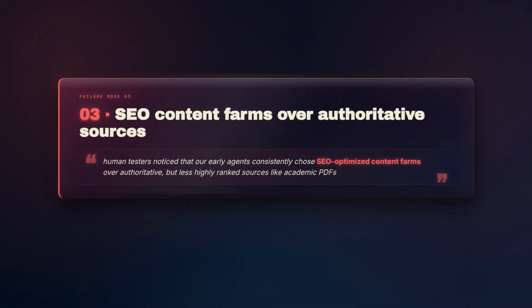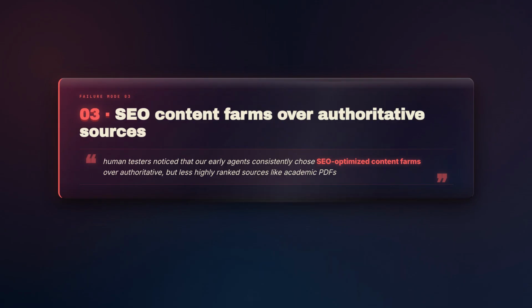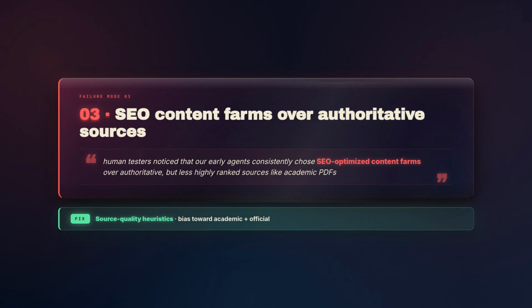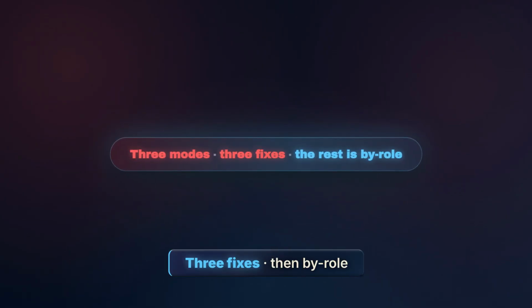3. Consistently choosing SEO-optimized content farms over authoritative sources. Quote, "human testers noticed that our early agents consistently chose SEO-optimized content farms over authoritative, but less highly ranked sources like academic PDFs or personal blogs." End quote. The model defaulted to easy retrieval over good retrieval. Whatever ranked first won, even when ranked first was a content farm, and the actual authority was 3 results down. 3 failures. Each one is a feature of the model class, not a bug in one team's code. Plan for them in the architecture, not in the prompt.